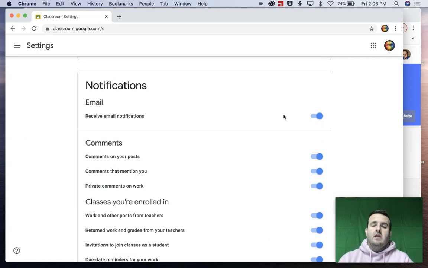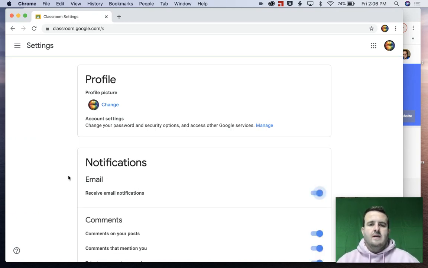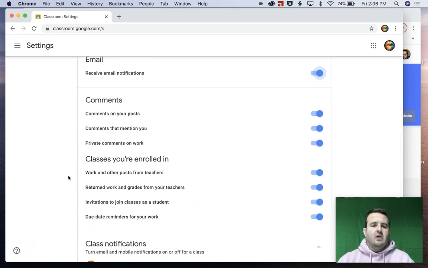If we click on email notifications, if we turn that off, there will be 0 notifications with this classroom, which probably isn't wise as a student. You want to get notifications of when your teacher adds, edits, returns, grades your assignments or your work. So as you scroll through, I'm not going to go through every single one of those.